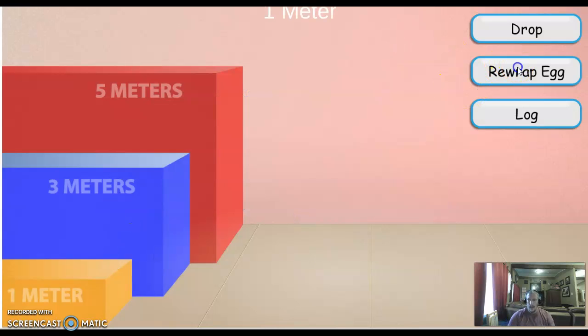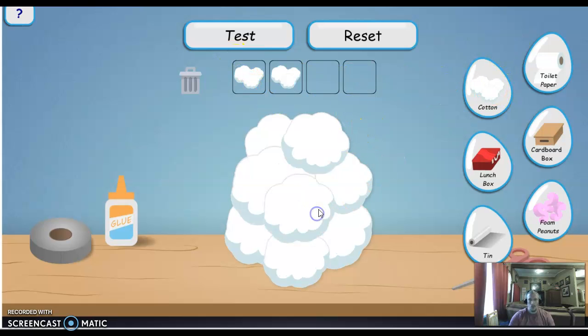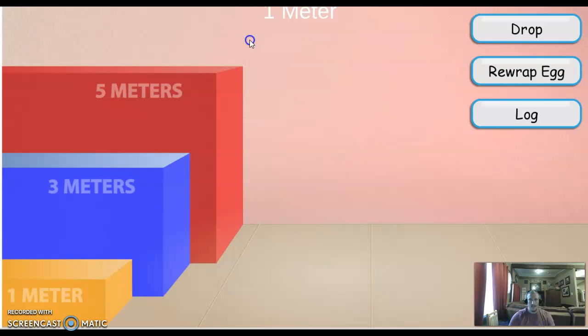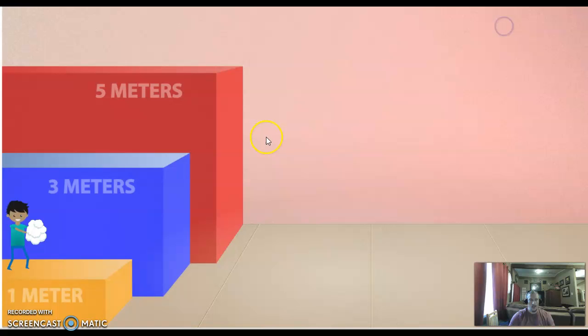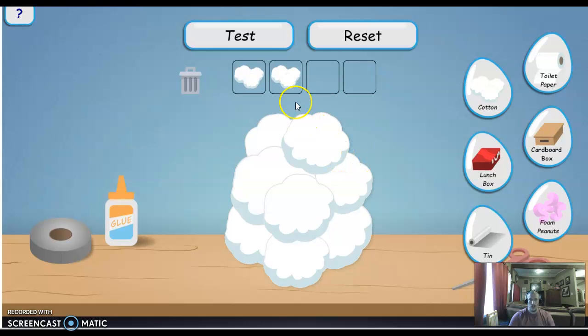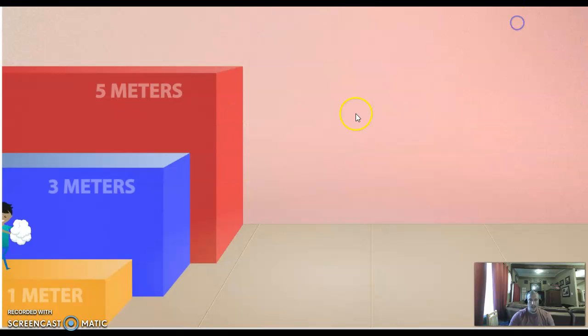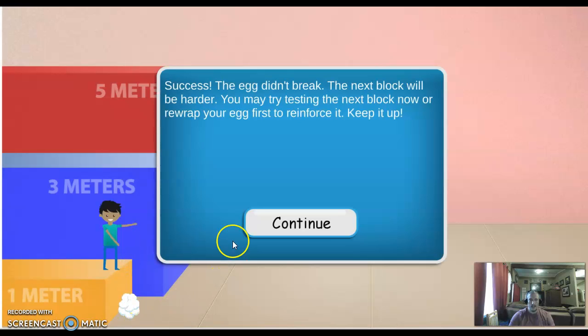So go to rewrap egg. Maybe we want to add 2 cottons. Test. Drop the egg. Student comes out. You can see them drop. Oh, still didn't work. Continue. Maybe we need to rewrap. We need to change it up. Let's go with 4 things of cotton and test. Drop the egg. Oh, success. The egg didn't break.